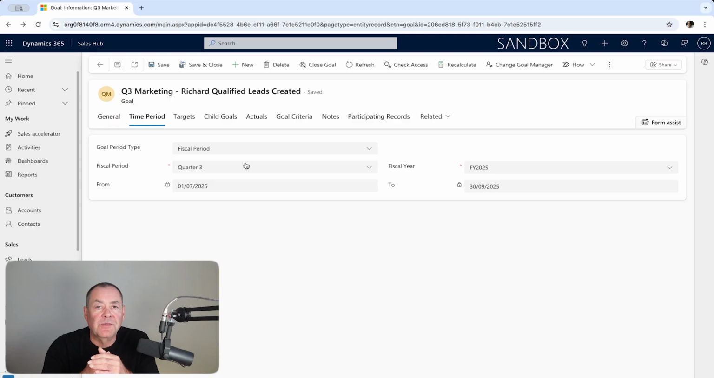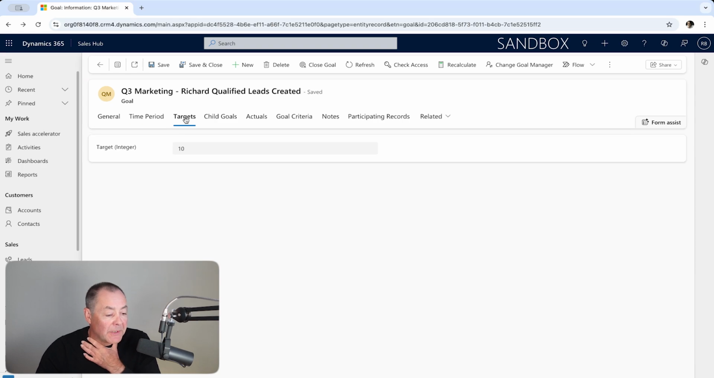And within the system, you can set up your financial year if you wish to, or you could actually put in a custom period of time. But we've got the financial year set up, so I'm going to use fiscal period Q3, and it's picking that up from 1st of July through to 30th September. And I can pick up the fiscal year as well. And then we've got the numbers.